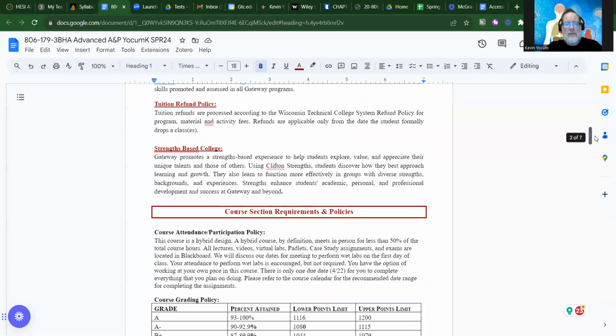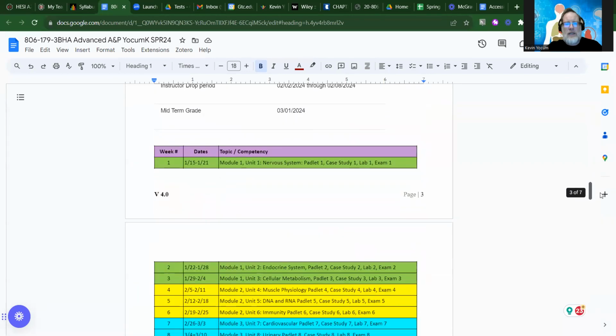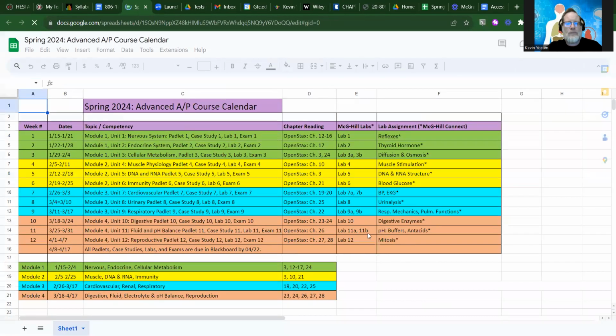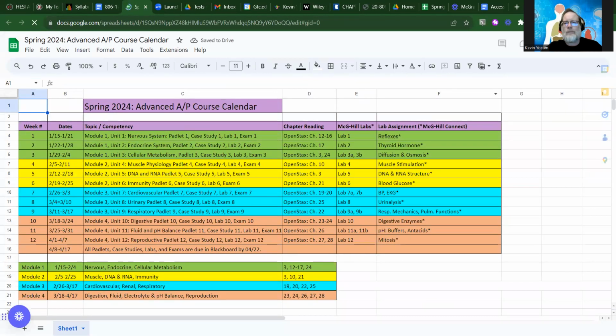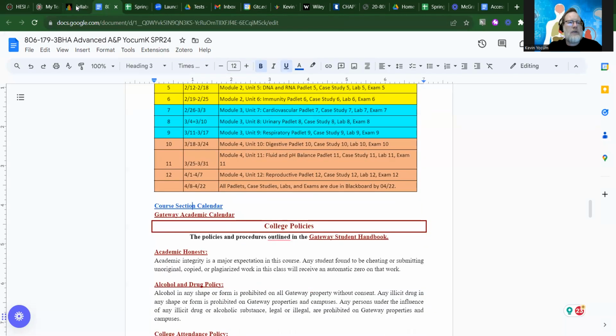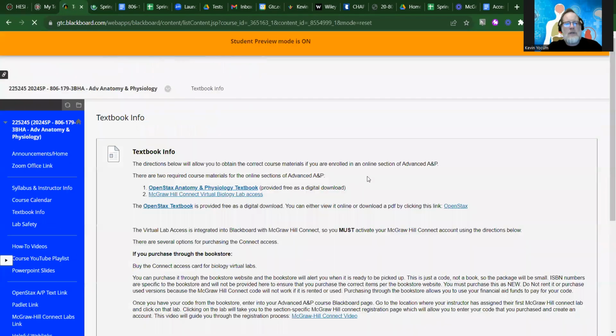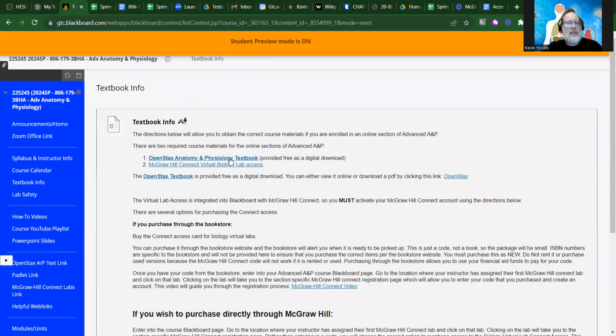Real quick, I didn't put the link in there, but if you do want a more detailed course calendar than this, you would find that right in here. It's not that much more detail. It just adds a few things over here that may interest you. All right, so let's keep going. Course calendar is the link for that. Textbook info. Again, we use OpenStax and then McGraw-Hill.